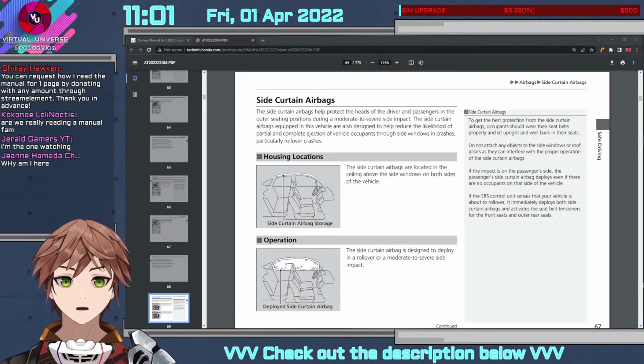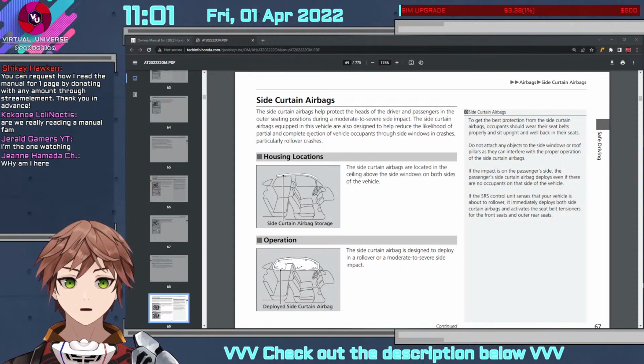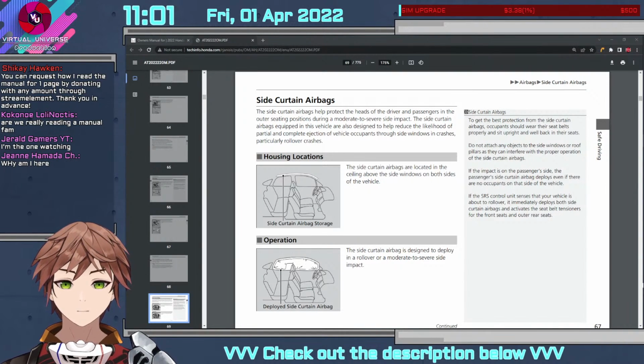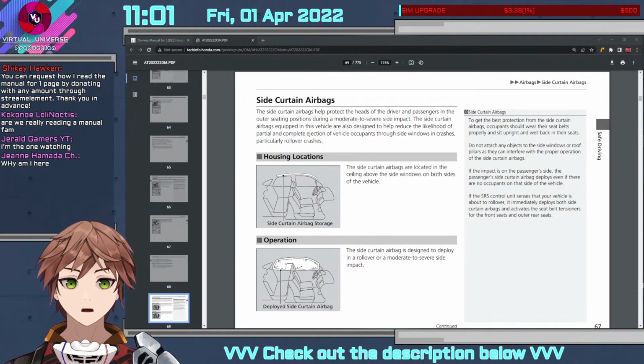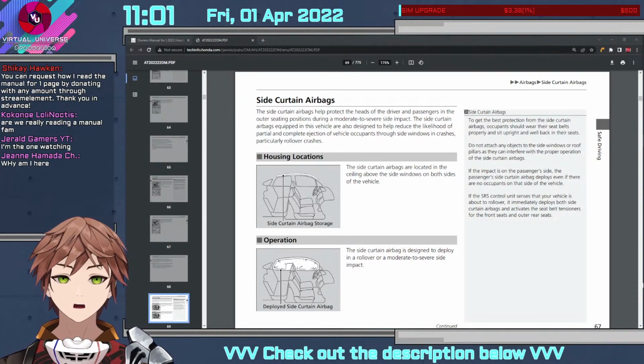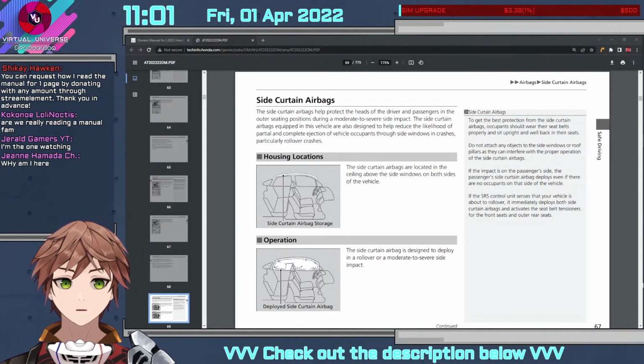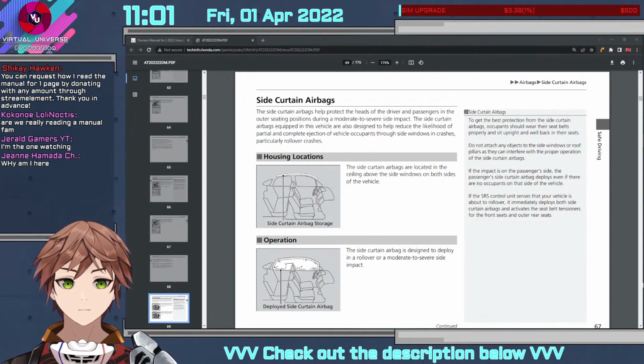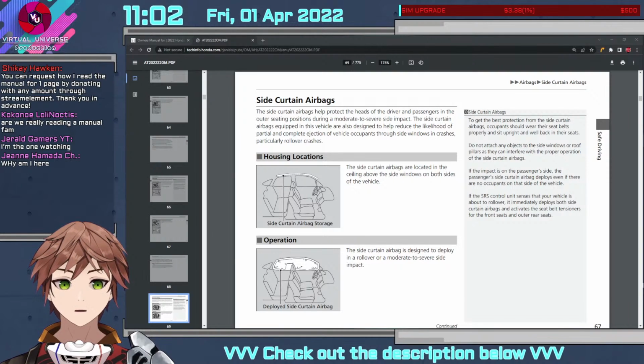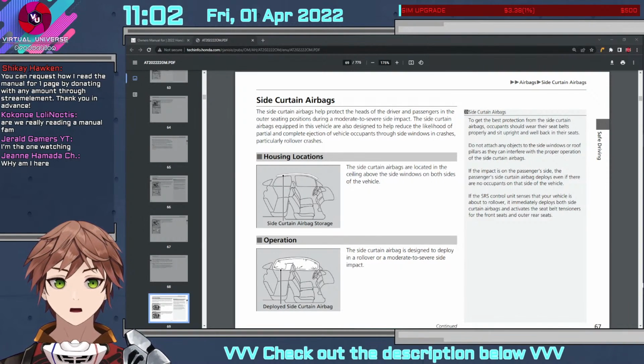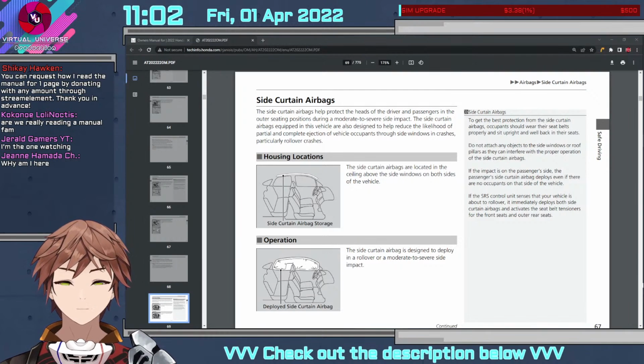Do not attach any objects to the side window or roof pillars as they can interfere with the proper operation of the side curtain airbags. If the impact is on the passenger side, the passenger's side curtain airbag deploys even if there are no occupants on that side of the vehicle. If the SRS control unit senses that your vehicle is about to roll over, it immediately deploys both side curtain airbags and activates the seatbelt tensioners for the front seats and outer rear seats.